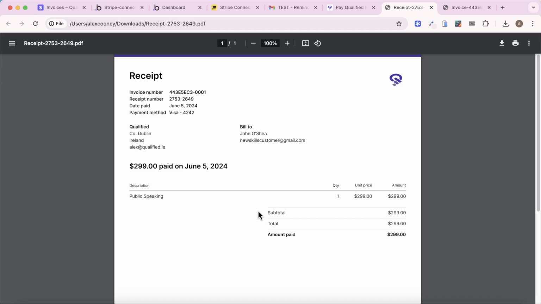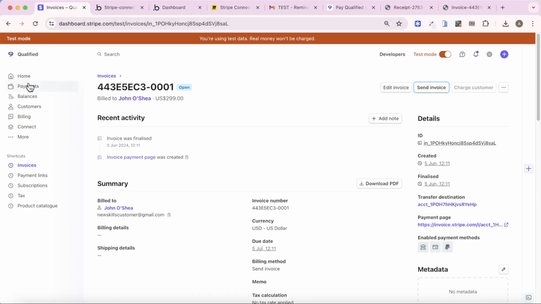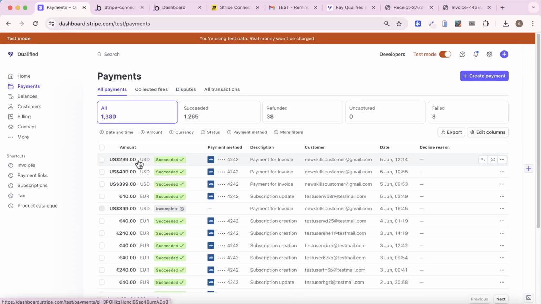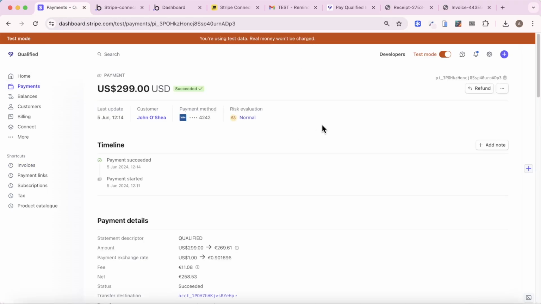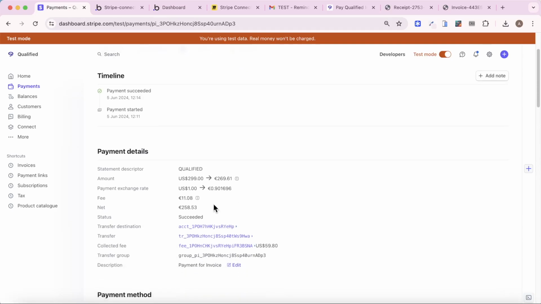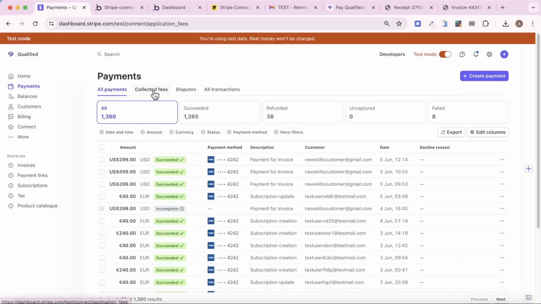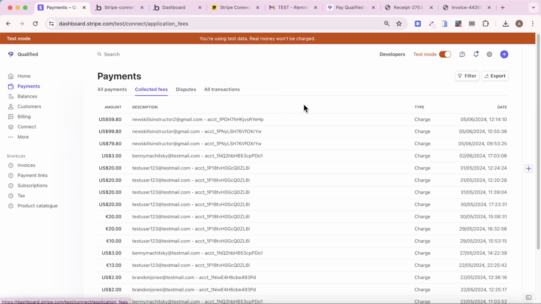But what I do want to do is just show you how that payment's been processed on Stripe itself. If we go to payments and we look at all payments, we can see a $299 charge has just gone through. We get some details on it here. Because I'm using a Euro platform, it's converting it to Euro. But importantly, if we go to payments and we go to collected fees, we're going to see that we collected $59.80 for that particular class, which is 20% of the overall cost.